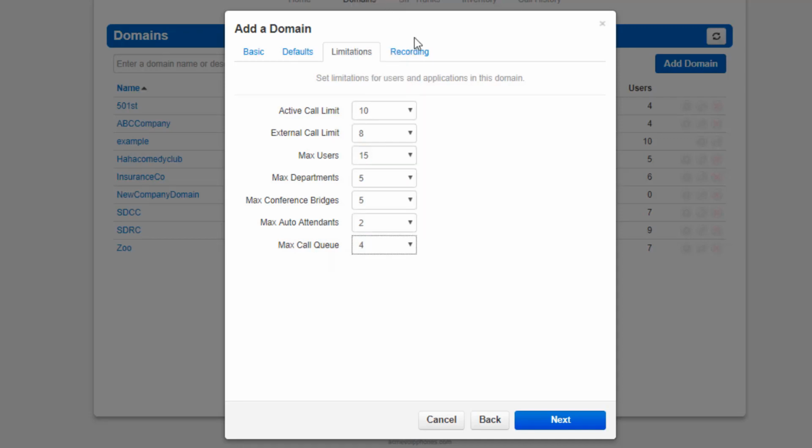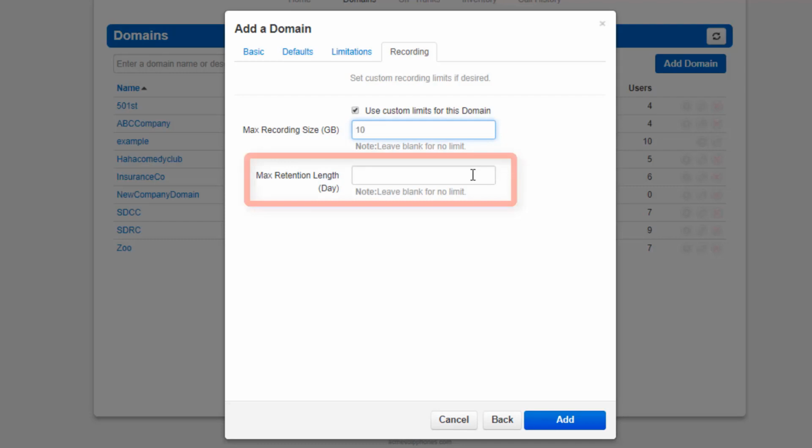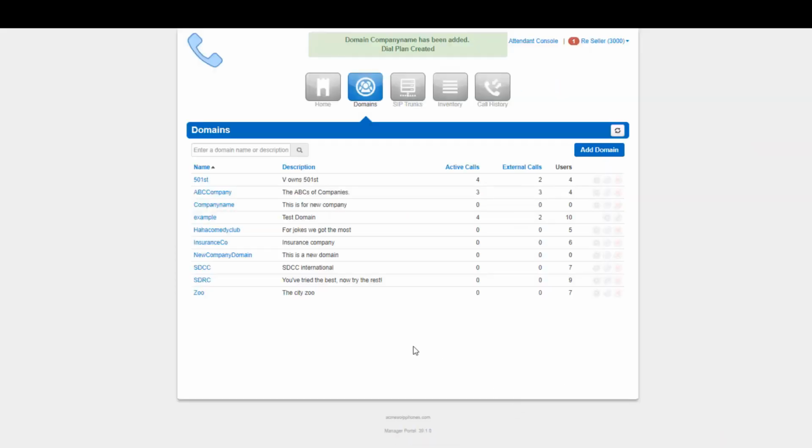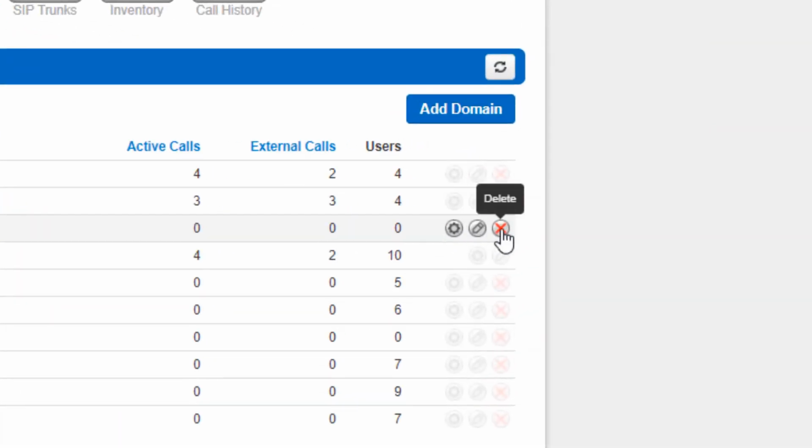The Recording tab will allow you to select how many gigabytes of storage space a domain has for call recording, or how long the call recording will be held with the max retention length. After the domain is created, you will see it displayed with the option to manage, edit, or delete.